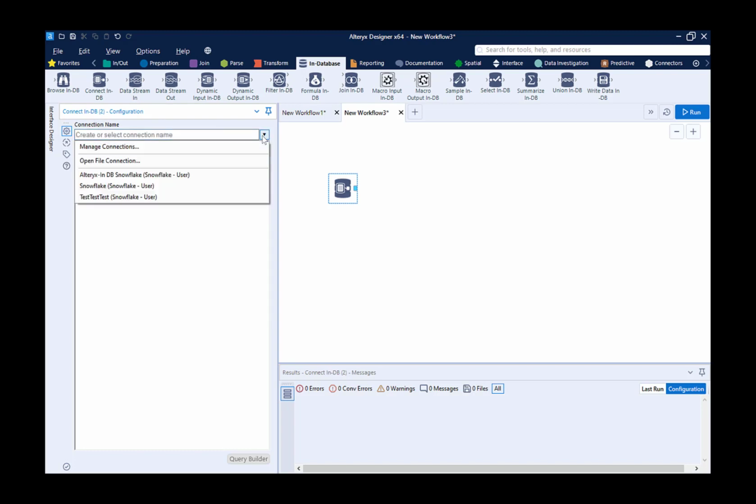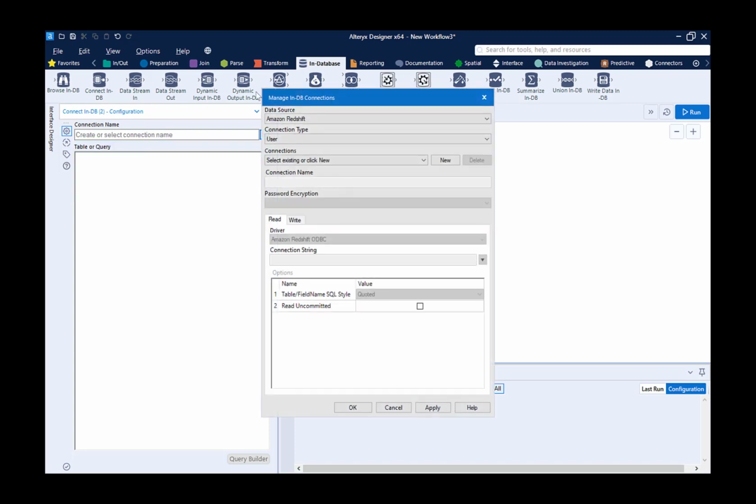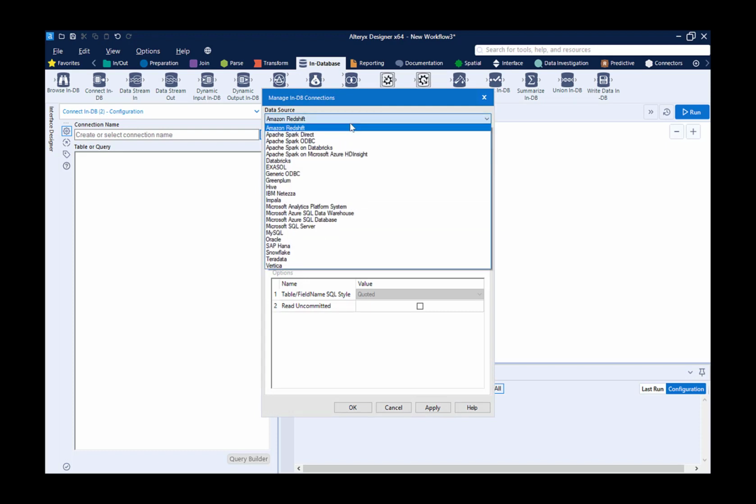On the configuration menu, select the caret drop-down under the Connection Name section. When setting up a new connection for the first time, select Manage Connections. Otherwise, your connection will likely show within the drop-down that can be selected here. From the Data Source drop-down, select the type of database you want to connect to. We'll be connecting to Snowflake here.